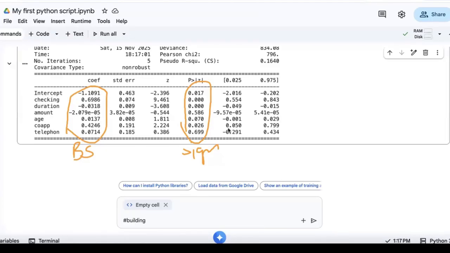It's the one with the highest p-value. So which one has the highest p-value? Telephone. Telephone, good. And that makes sense, right? Because does it really matter how many telephones you have? Can you predict a good or a bad credit card client if you have one or two or three telephones? Highly unlikely, right? So it makes business sense.